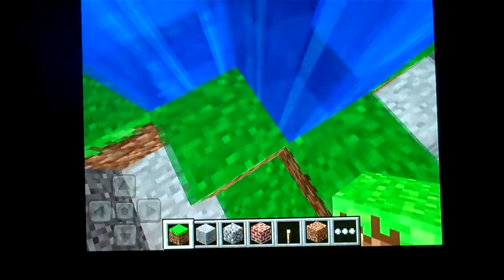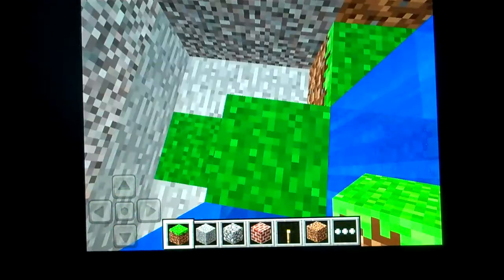And then if you don't like the rim, you can get rid of the rim by going underneath, taking one more down, getting out. Sorry about that. And then you delete your rim.